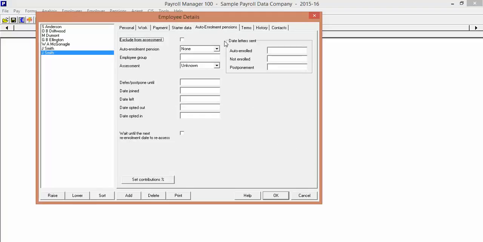Auto-enrolment pensions. The new auto-enrolment rules are now in place. If you want to know what your staging date is and whether it's relevant for you, let us know, and we'll send you a link to a blog where you can find out whether it's relevant for you and then what you need to do.